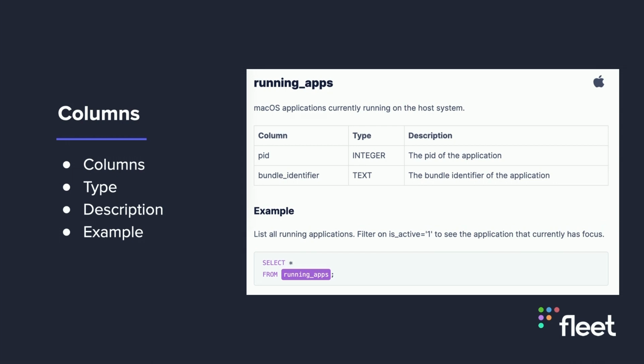It has a PID, so that's the process ID, and the bundle identifier of the app that's running. So really only 2 columns are available here. But that PID is an integer, and it's indexed, so that means actually both of these are indexed. The bundle identifier is indexed as well. So we can use that in conjunction with other tables to go find out more.